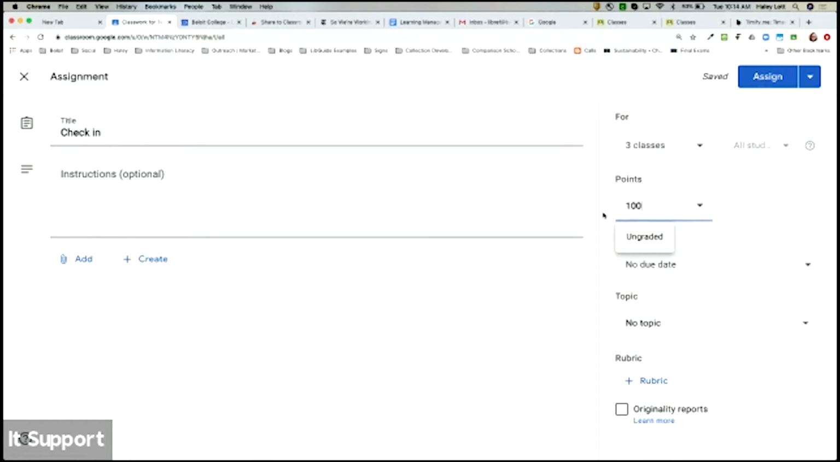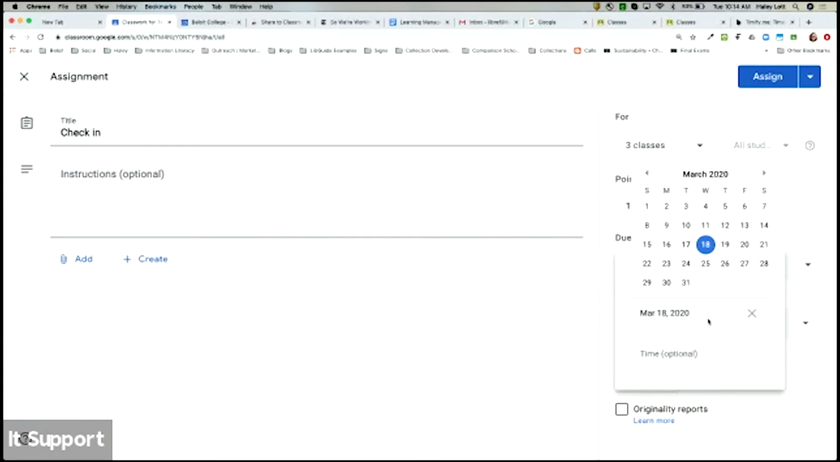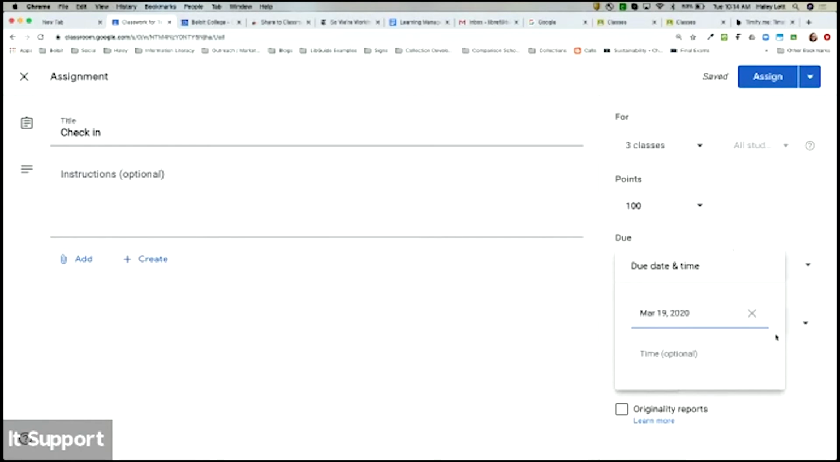By us, I mean in the universal sense. So we can pick the points. If this was worth 5 points, 10 points, ungraded, that is up to you. We can pick a due date. If I want this due tomorrow, I can say that. I don't really care what the time is. Topic, I'm going to go ahead and say week 1.